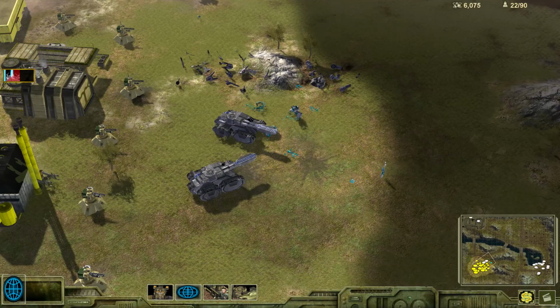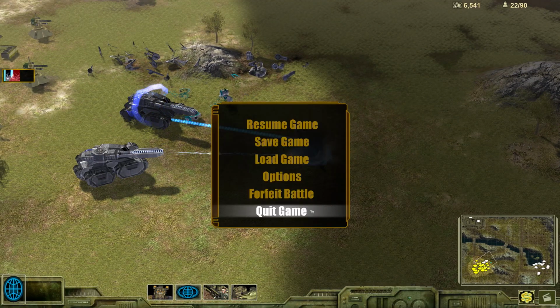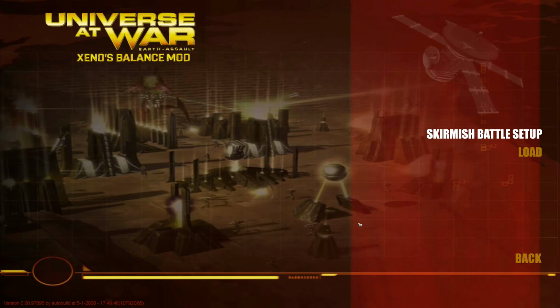But I think you get the point. That's how you get the thing in the game. That's how you configure the animations. That's how you do all the things that it needs to do.